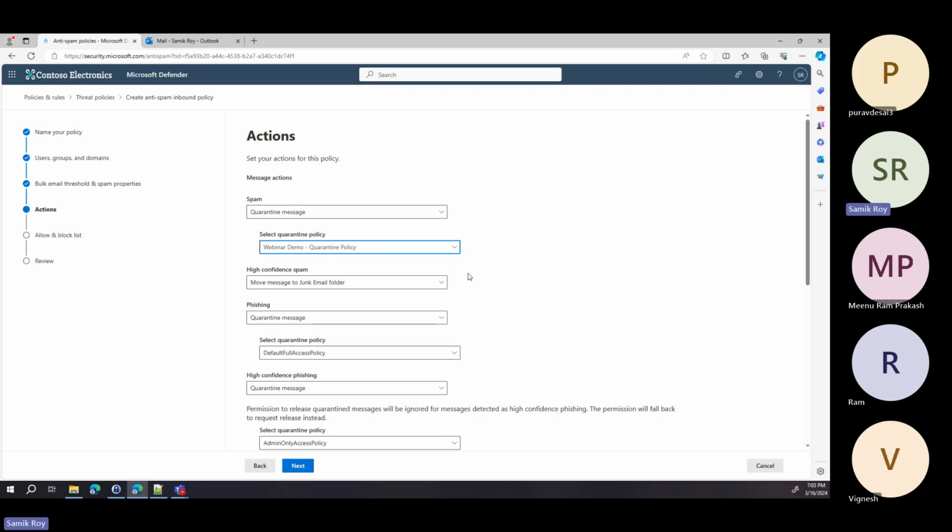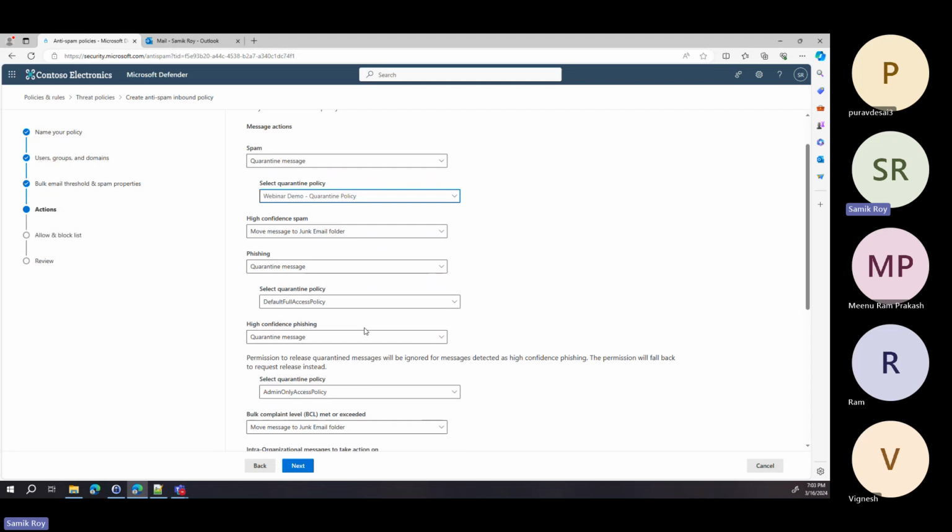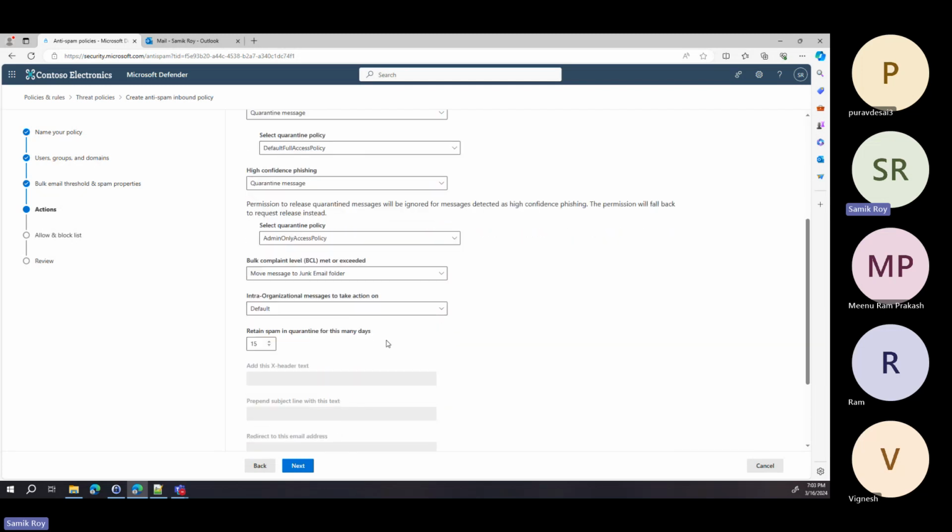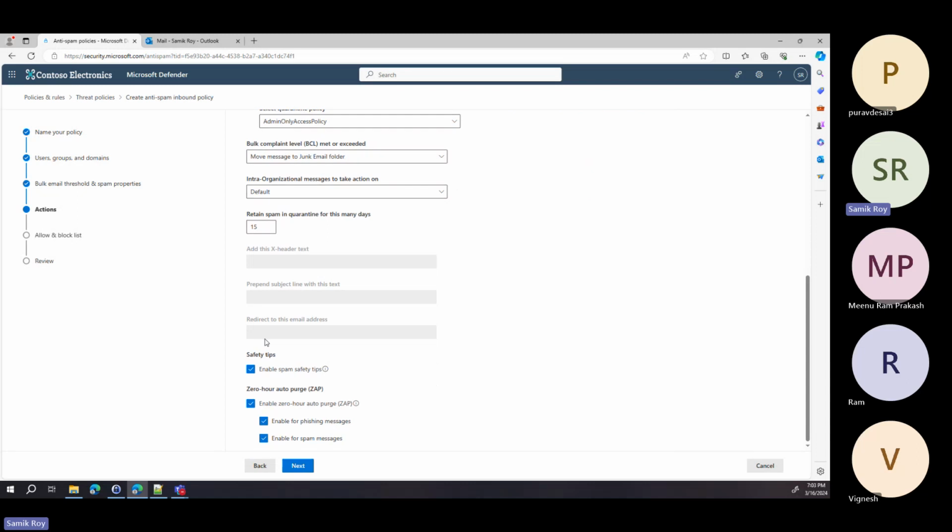And then you can definitely show what high confidence spam looks like and what should be done with it, and anything on phishing and things like that. And obviously how long you want to retain it if you're keeping it in quarantine, because for example, there are people who are traveling, they don't open the mail every day, so they can keep it for 15 days or even 7 days and things like that. And then there are some safety tips around enabling spam safety tips, which is going to give you tips, and enabling phishing messages, spam messages and things like that.